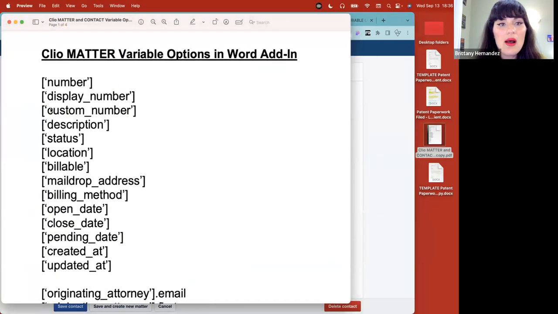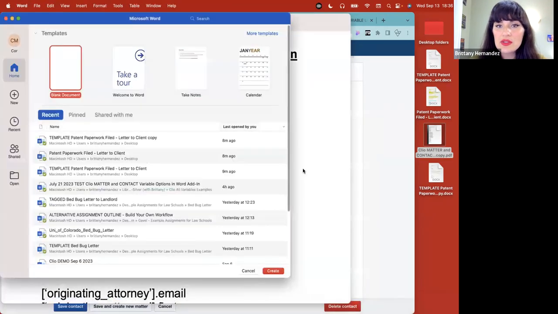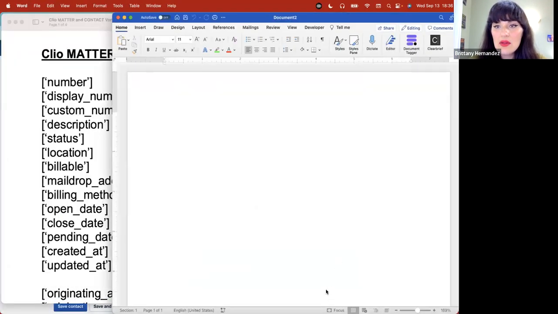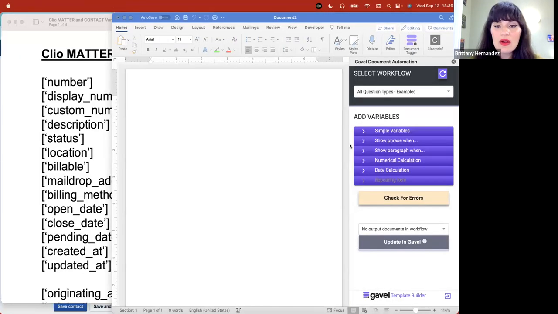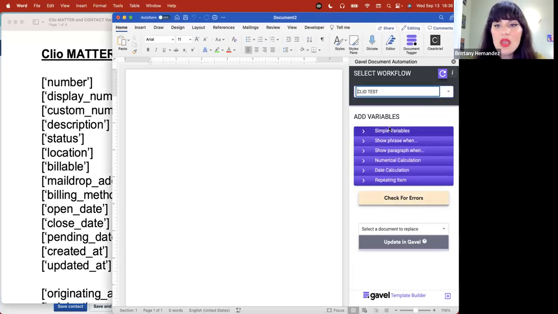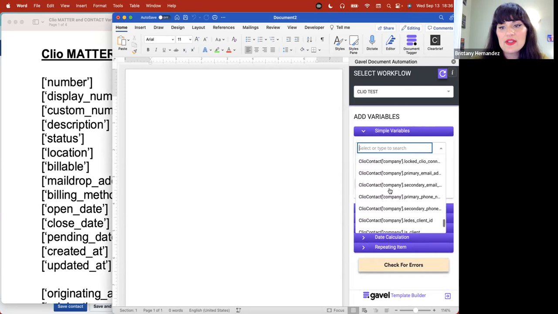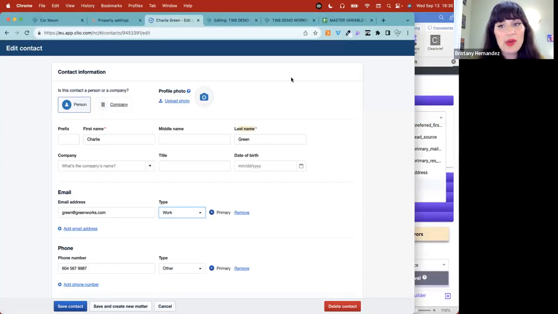Now, if you wanted to see how, under the hood, they call these different variables, you can see a list of them like this if you use your Word add-in, which I can show you quickly here. Let me just go in and log in to my Gavel Word add-in. You'll be able to see that when you have a workflow that has a Clio question, it gives you access to all of the underlying variables that have already been built out by Clio, so you don't have to manually go in every time and make new ones.